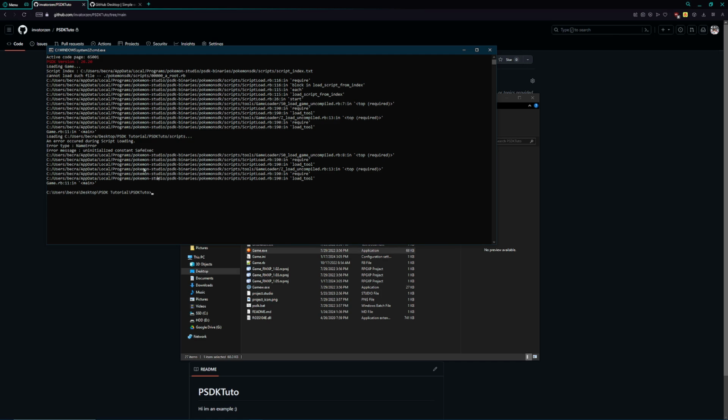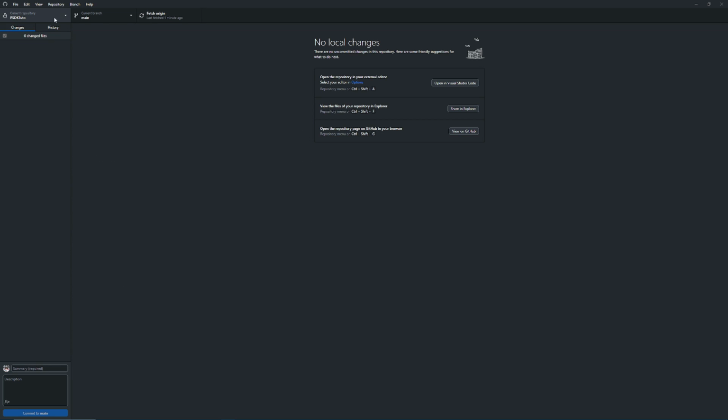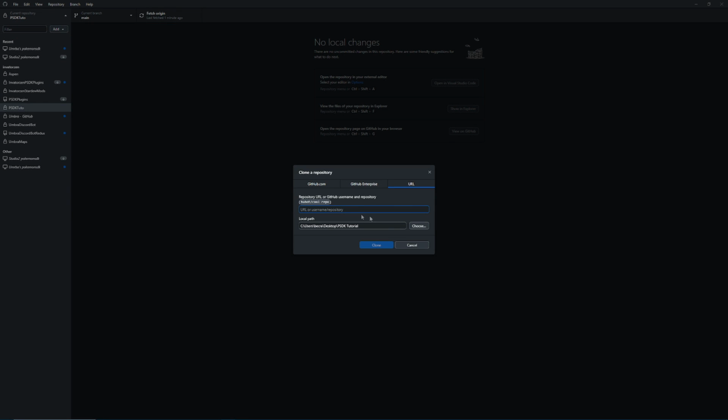You have to do another step. So the next step is that we need to make a PSDK submodule. This step is actually very similar to what we just did, but it's a little bit easier. Now what we're going to do is create another repository. We're going to create this one inside of our repository that we just made.